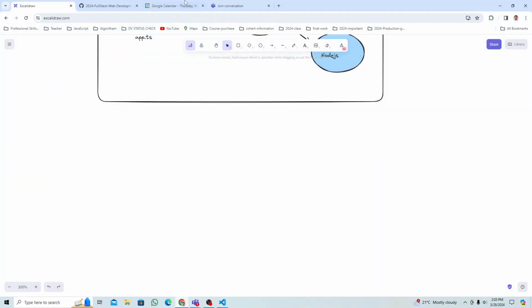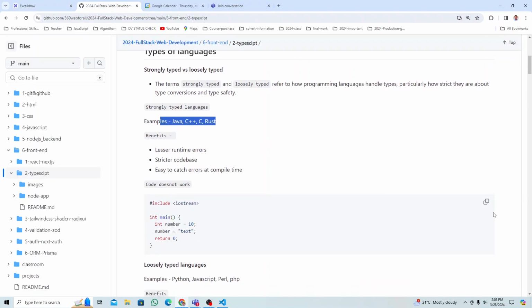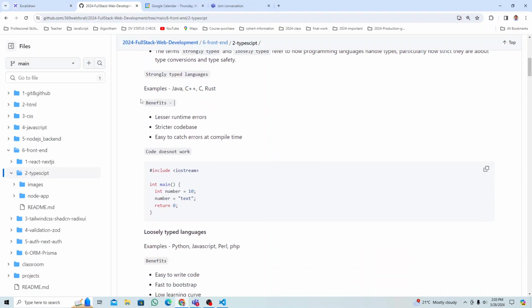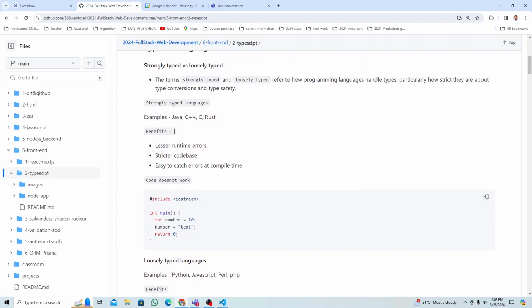So let's continue with a little bit of the reading part. What is the benefit of a strongly typed language? Fewer runtime errors, meaning when you run the code, most likely there will be no error. Minimize the error. A stricter code base, where your code is very strictly typed to just avoid all that error. And it is easy to catch errors at compile time.